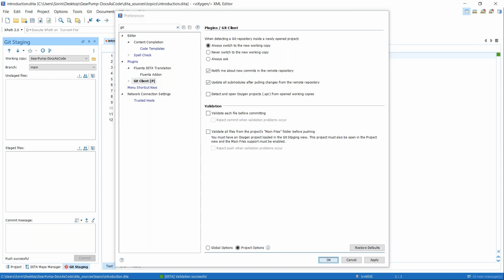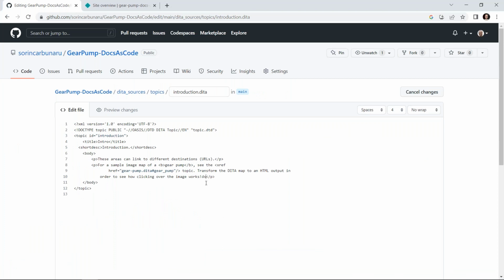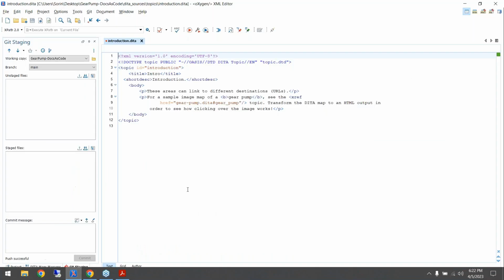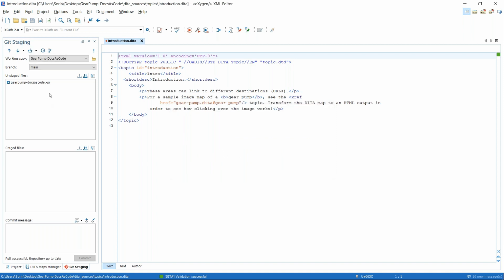Okay, so let's apply these changes. And now if someone commits something here on the remote repository and we switch to Oxygen, we see that we get this notification that new commits were detected. It is recommended to pull them in order to avoid future conflicts. We can press this button and the changes will be brought into our working copy. The project file has changed because we saved the preferences inside it.